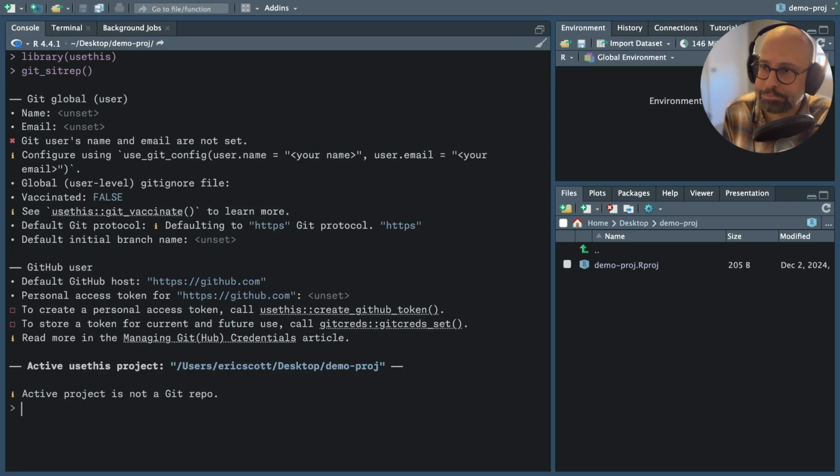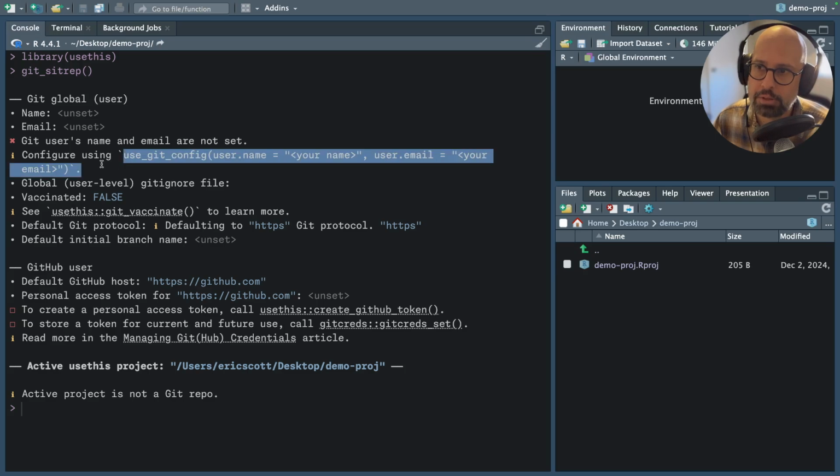All right. So we get this bulleted list, this checklist of things that we need to do, basically. I've done some stuff to mimic a fresh setup, so this is what your computer would look like if you've never set up Git before. The first thing we see is that it doesn't know our name or an email, and it tells us how to do that: configure using this use_git_config code.